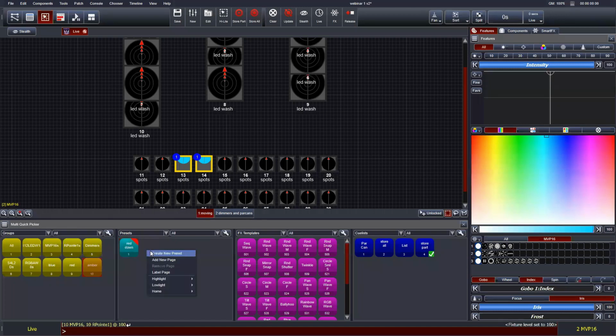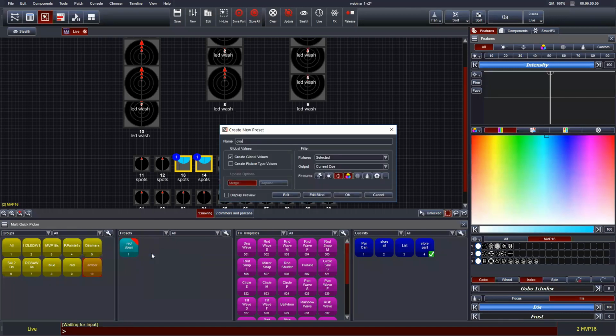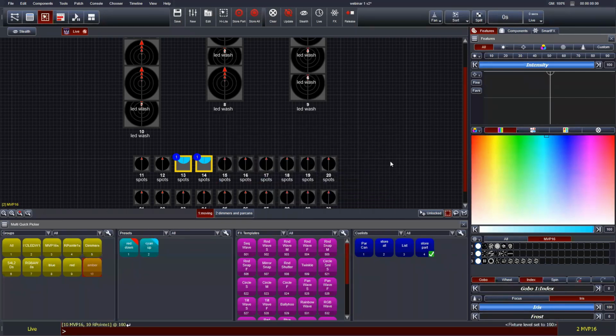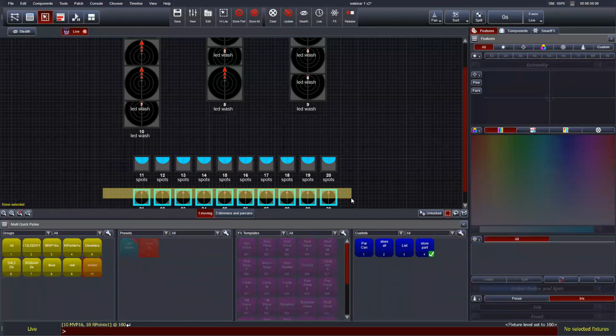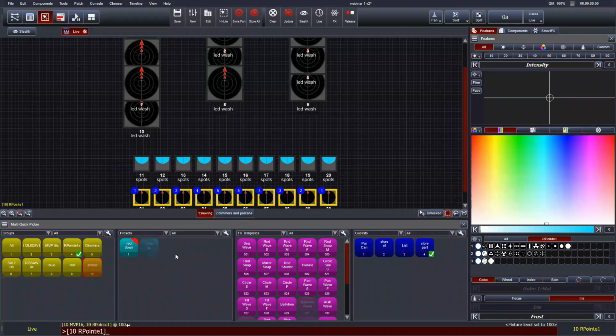Again, we can right click, create new preset, Cyan up. This time I'll untick global values and tick fixture type. What fixture type means is that this preset will only be applicable to the same make and model of fixture, which in this case is a Viper. If we try to apply that to different fixtures, you can see that option is grayed out because we didn't include it.